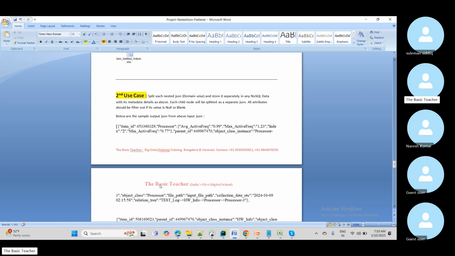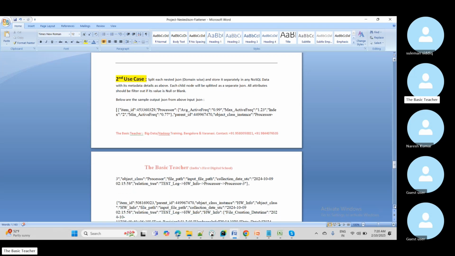As in the above diagram you see, you are generating two types of output. One is structured, one is semi-structured. So structured output you can see here, and semi-structured output is like this. Here you can see this is a JSON. For each of the domain you are going to create one JSON.